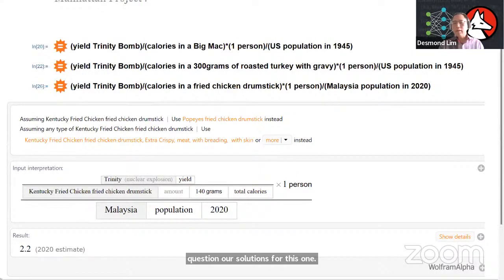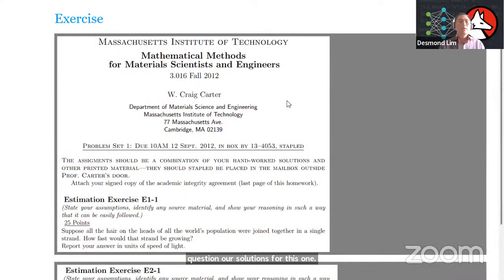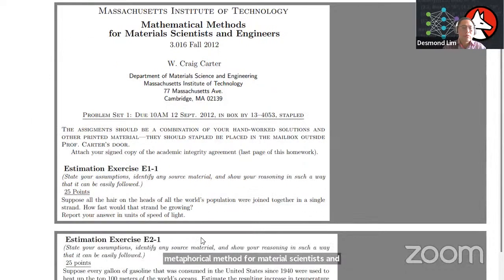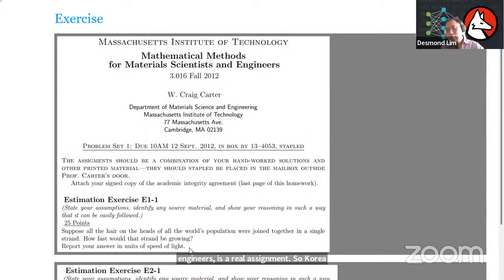Let me show you another thing that I mentioned. This is an exercise from MIT. Okay, it's about 10 years ago, 2012, for the class of mathematical methods for materials scientists and engineers. Okay, this is a real assignment. So probably I want to bring this assignment to you so that we will do it together and see how we solve this one with Wolfram Alpha.